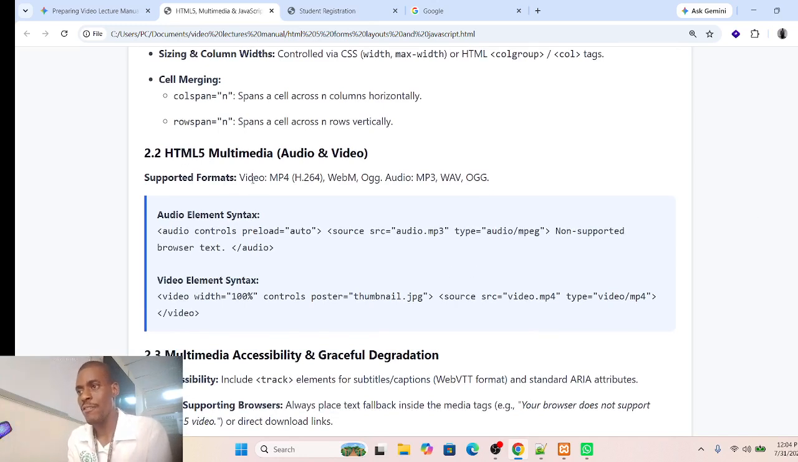Supported formats, video. Now, when it comes to HTML5 multimedia, HTML never at the beginning supported multimedia like videos and audios. Before, when you wanted to play videos and audios on a website that you built, you needed to make use of special plugins like Adobe Flash, Microsoft Silverlight, Java applets to be able to play videos on your website. And this made websites heavy and made the user experience very bad.